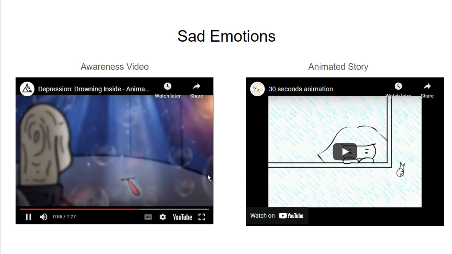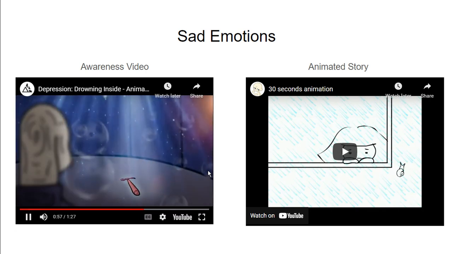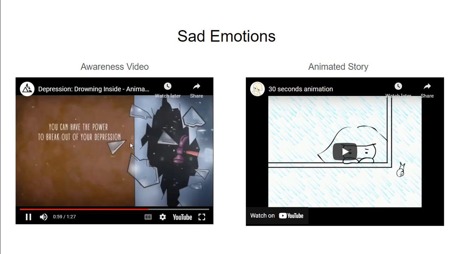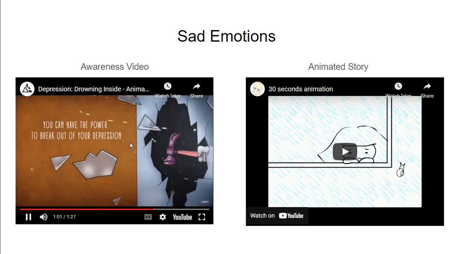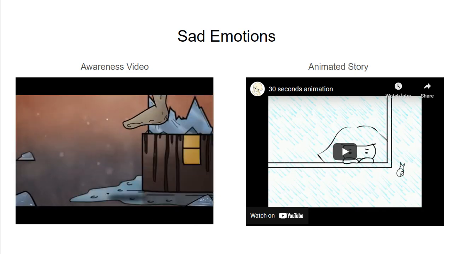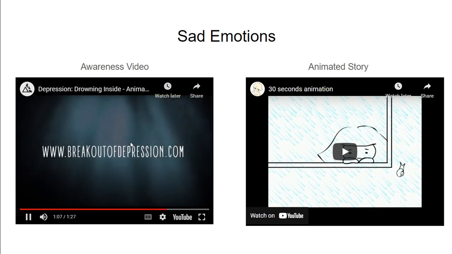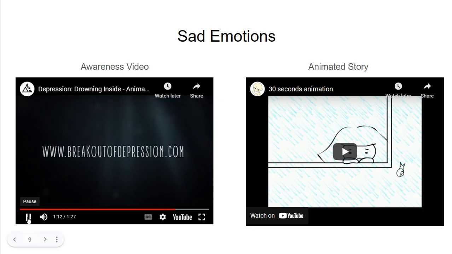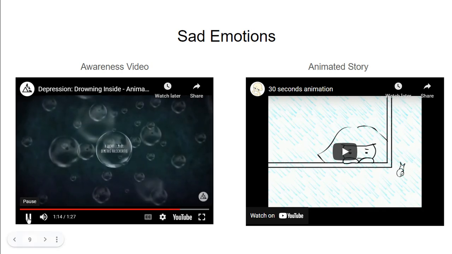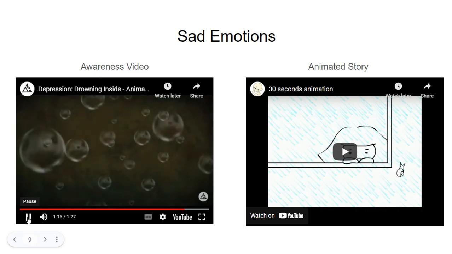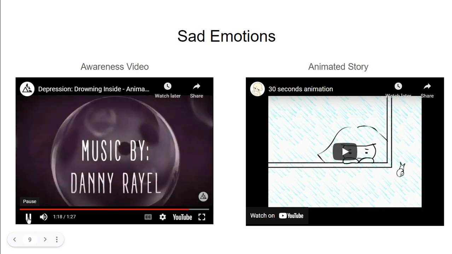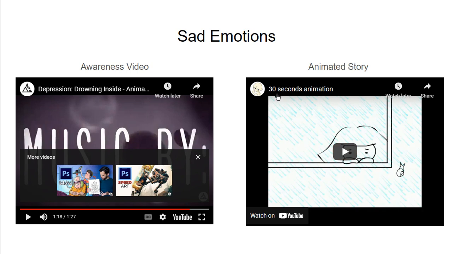But watch what happens at a certain point, because you can't just talk about sadness. Now we're seeing brighter colors and there is a breakthrough, right? So there is a sense of hope for the character, and the colors change, we see some splashes of light, and there is a call to action of how you can overcome the depression. Alright, so that's the first example.